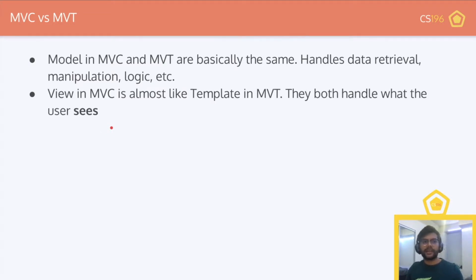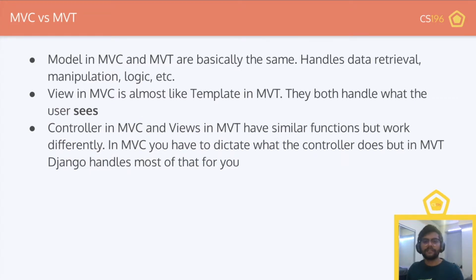So let's do MVC versus MVT. The model in MVC and MVT are basically the same. They handle data retrieval, manipulation, logic, super easy. View in MVC is almost like template in MVT. They both handle what the user sees. Controller in MVC and views in MVT have similar functions but work differently. In MVC, you have to dictate what the controller does, but in MVT, Django handles most of that for you. I know it's a little confusing because the names are kind of swapped around, but try not to think about that too much.